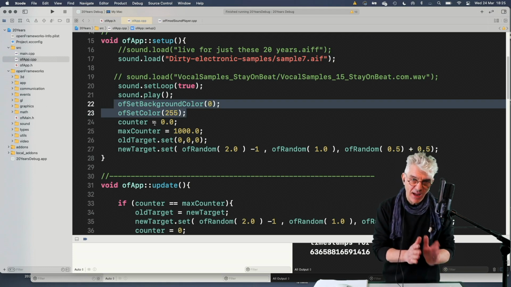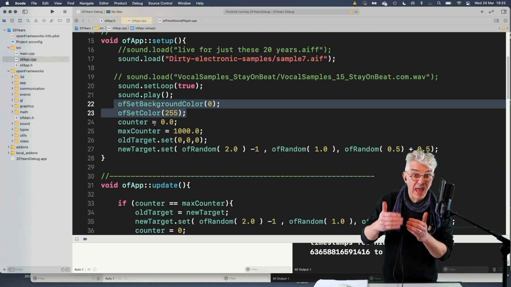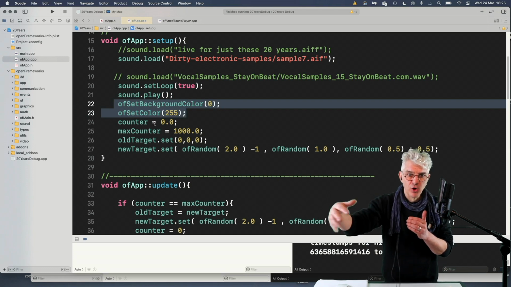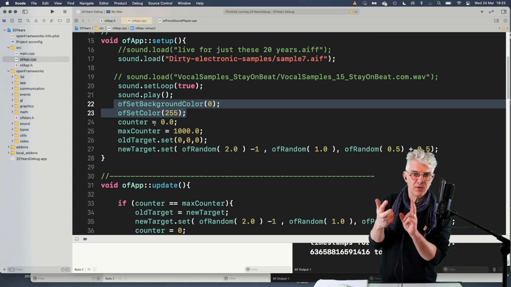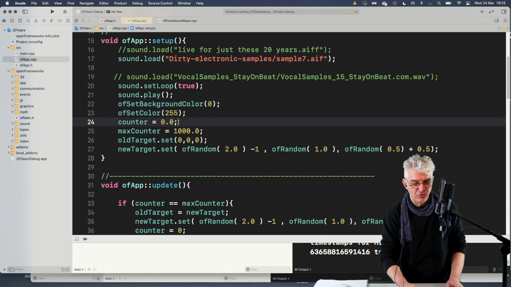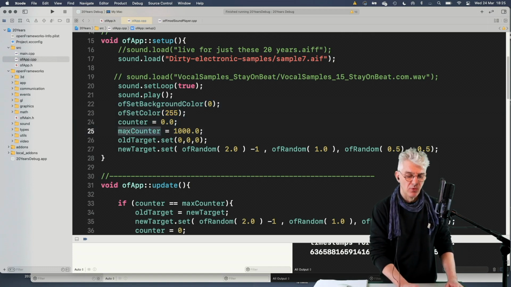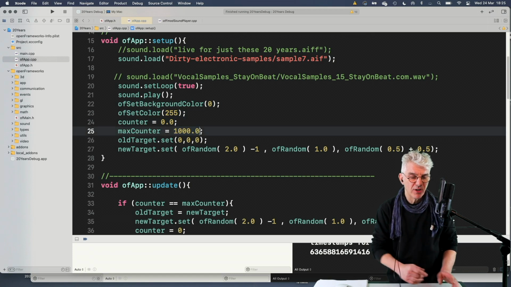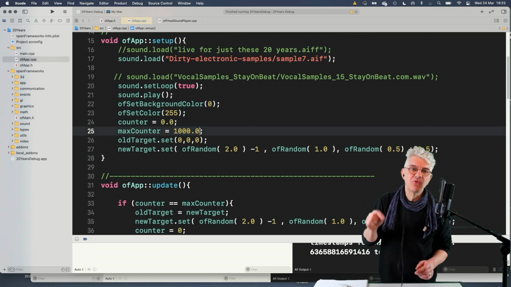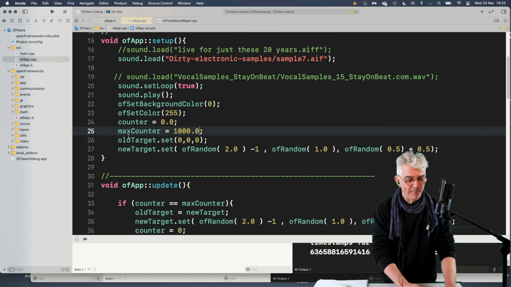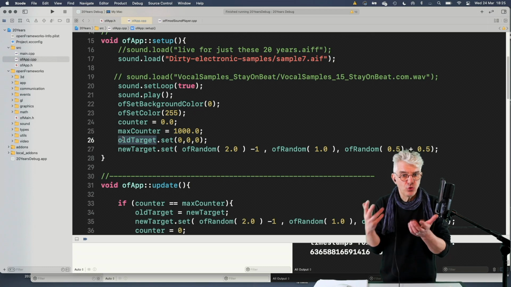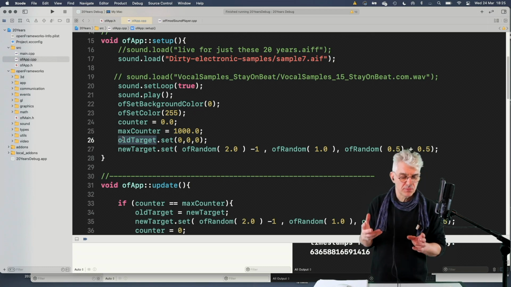And I'm going to take my counter, which is counting how far I am in my journey towards my destination pan, volume, and speed. Start that at 0, and I'm going to say the max counter, this is how many steps, is going to be 1,000. I'm actually going to say 1,000.0 to make sure that it knows I'm in a floating point number and not an integer.